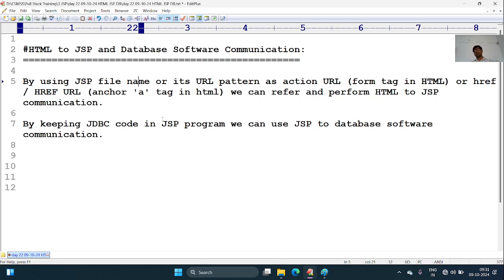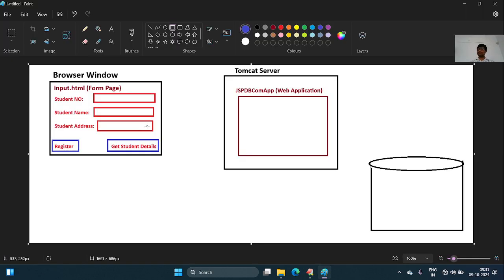Now I wish to perform JSP to database communication. To perform JSP to database communication, I need to take the help of JDBC's driver class. Okay. So we are going to see these applications.